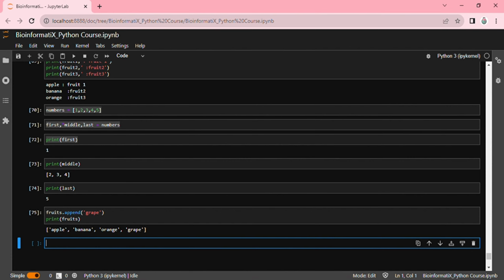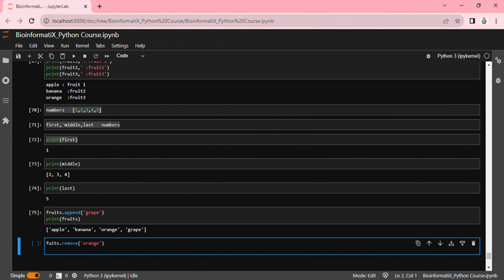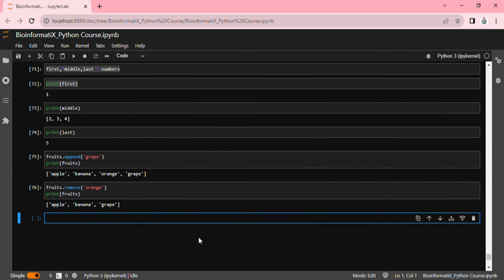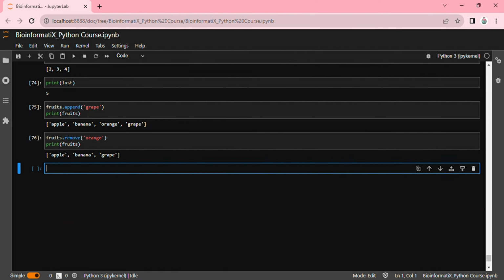But what if we want to remove a fruit from the list and make it 3 again? In this case, we have to use the remove method. It is used to remove a specific element from our list. Let's remove the orange. Fruits.remove orange, and then print fruits. As we can see, the orange has been removed from our list.